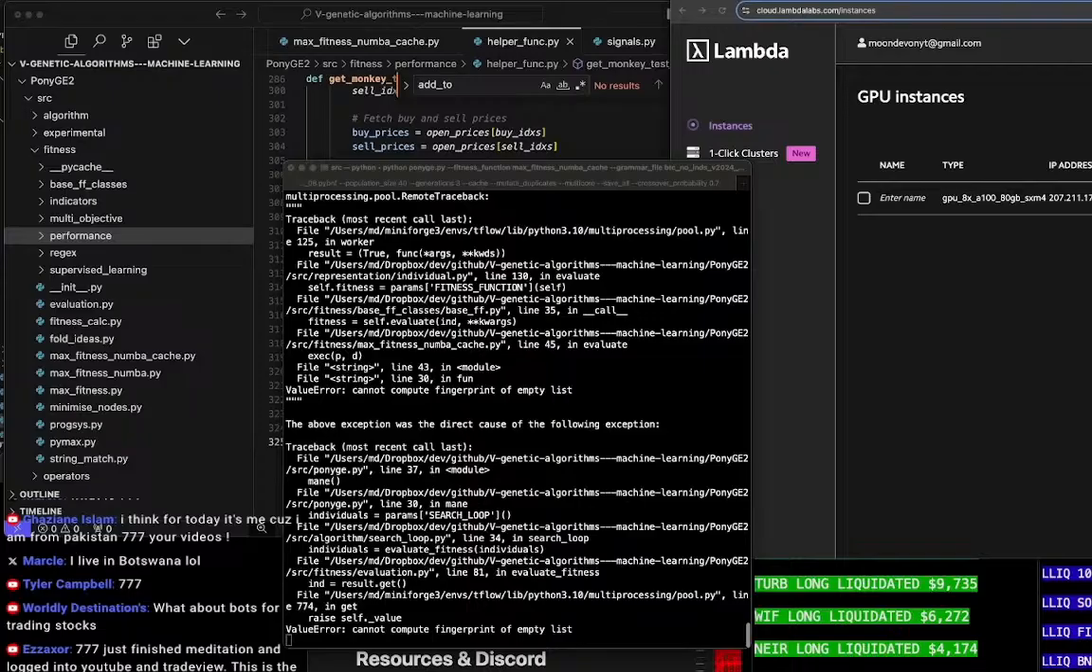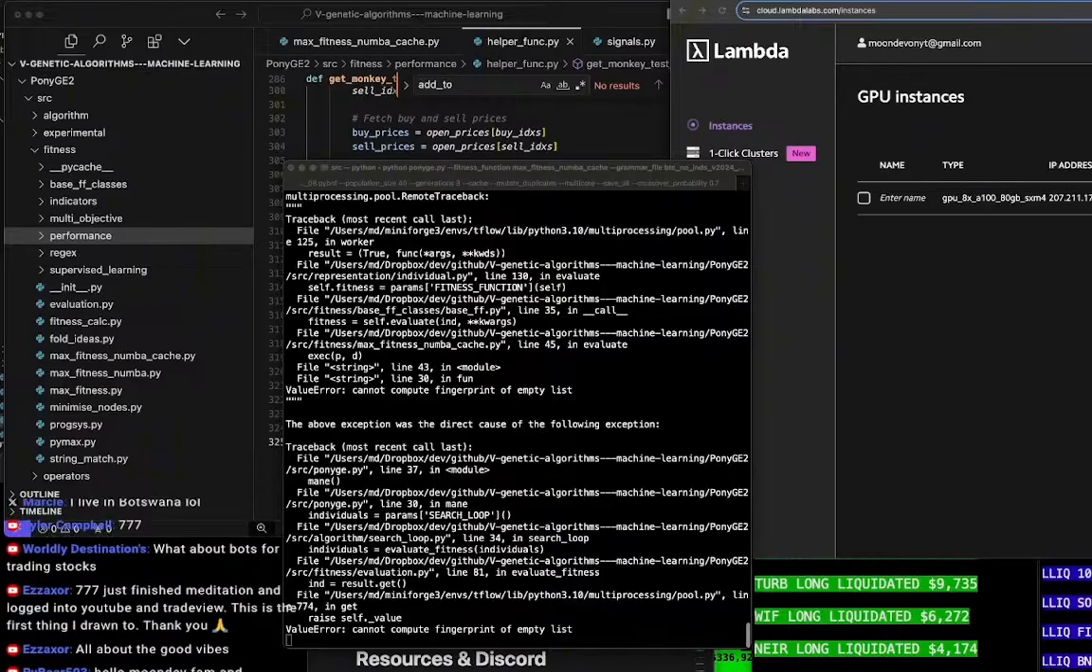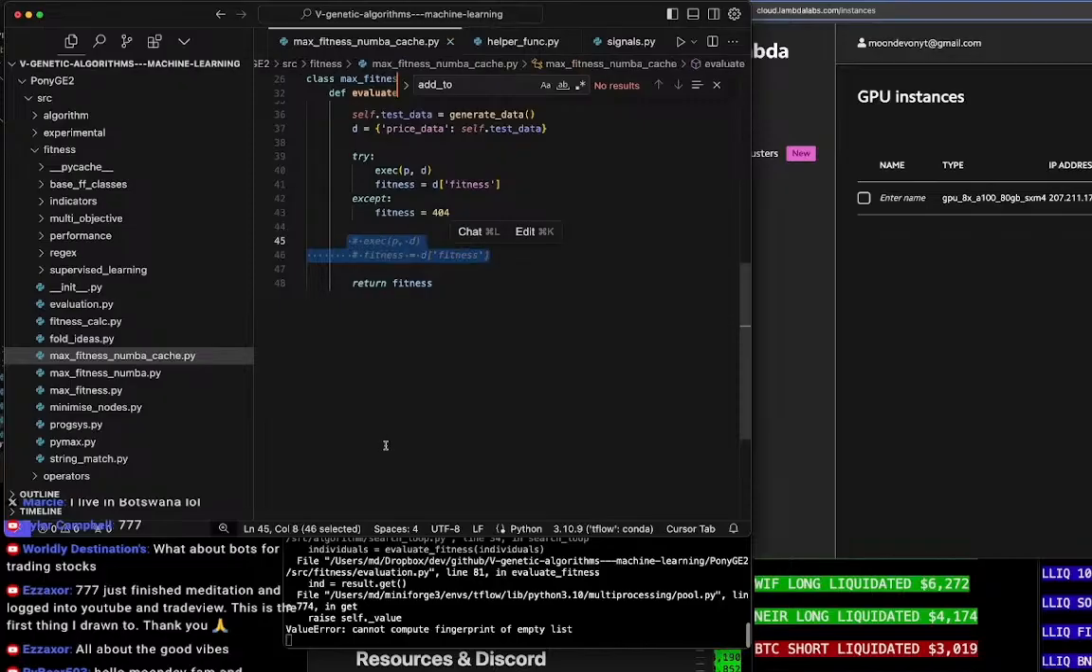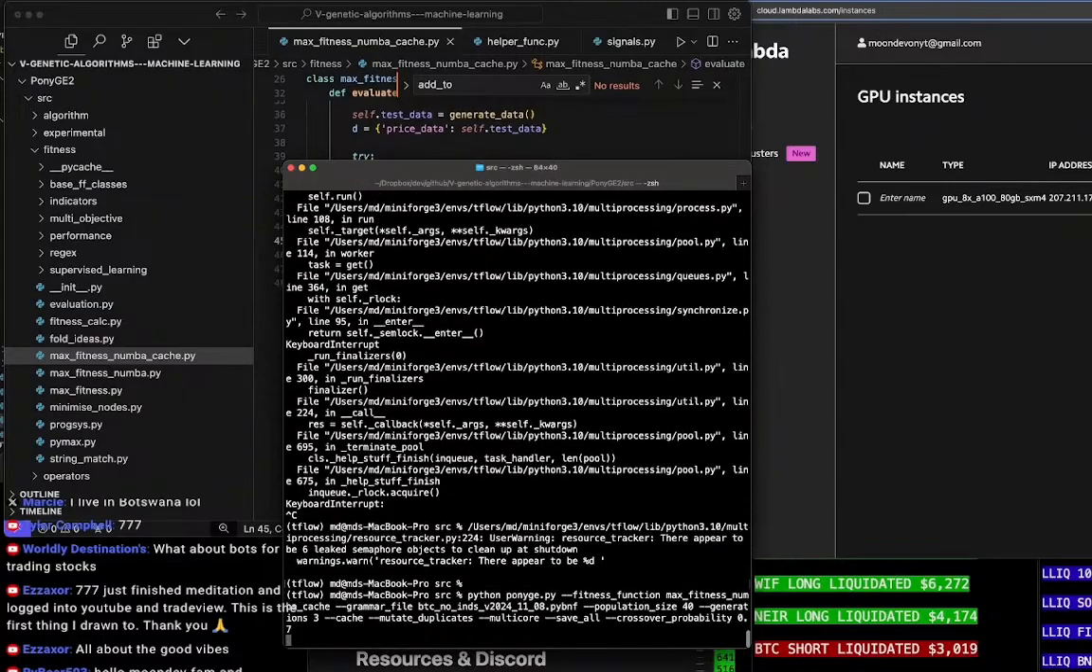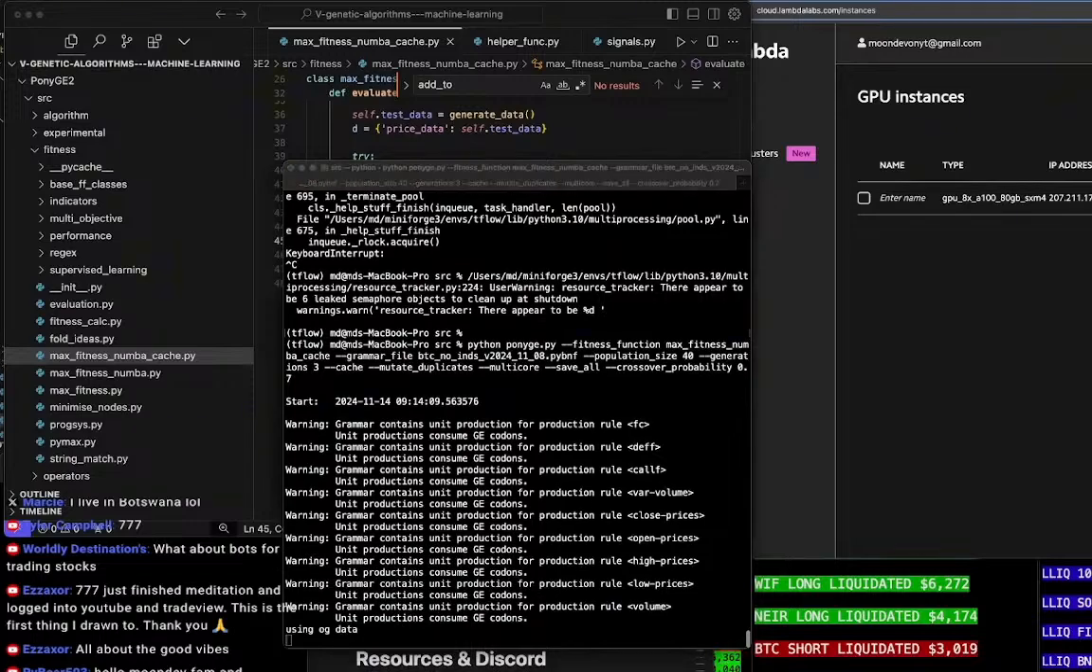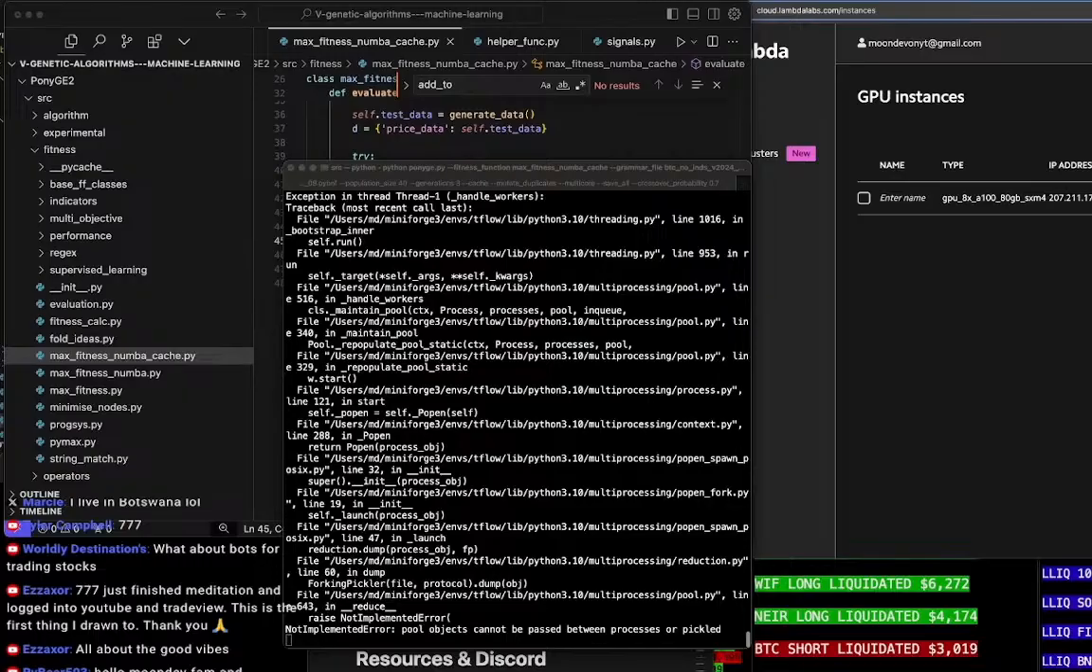Okay, let's go figure this out. I've seen this error before plenty of times, so I have a log of errors, which is good. Can't compute index. This might be errors that don't matter. So first off, let's try that. I don't think it is one of those errors that don't matter, but pool objects cannot be passed or pickled.